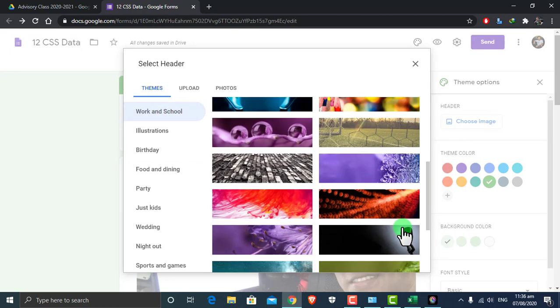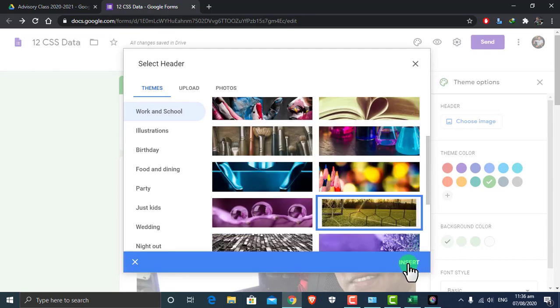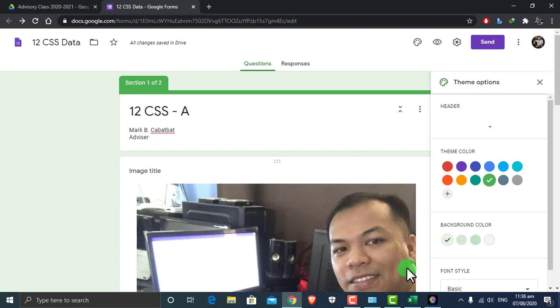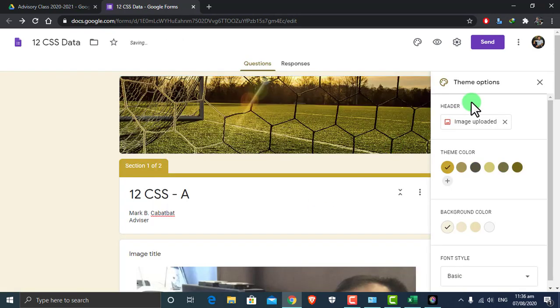Halimbawa, pili na lang tayo dito. For example, this one because I love football. Then, just click on insert. Para at least sa may theme lang po tayo. Ayun. So, makikita nyo, we have our header na nandirito. Automatic din siyang namimili ng kanyang theme color based on the picture or the theme na pinili mo.